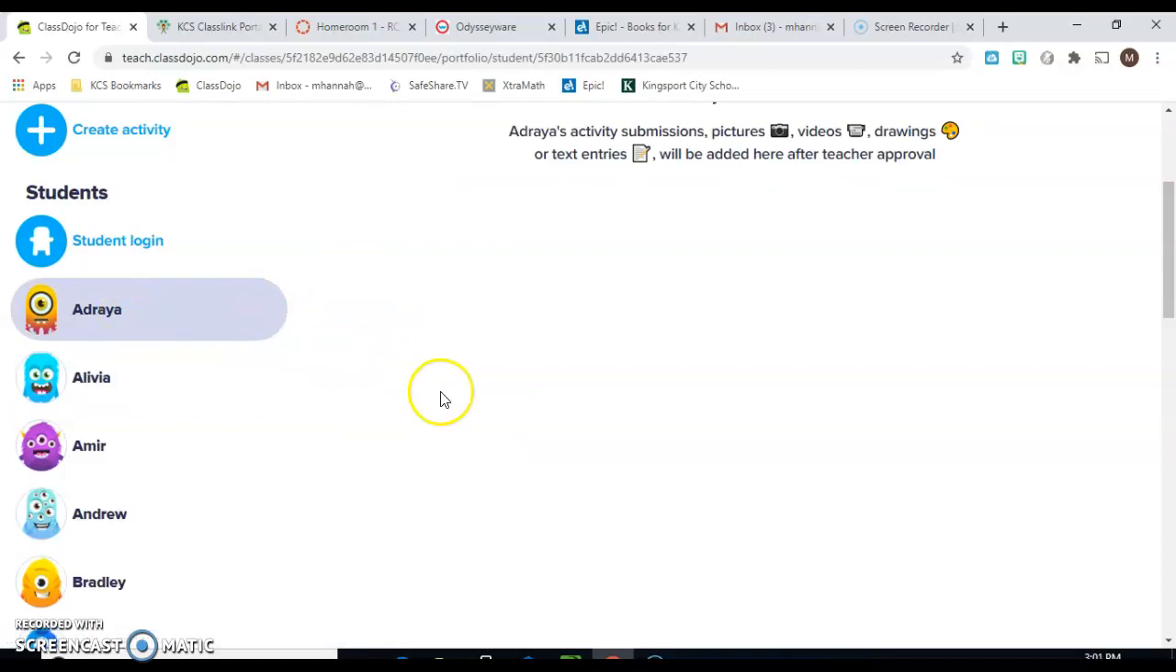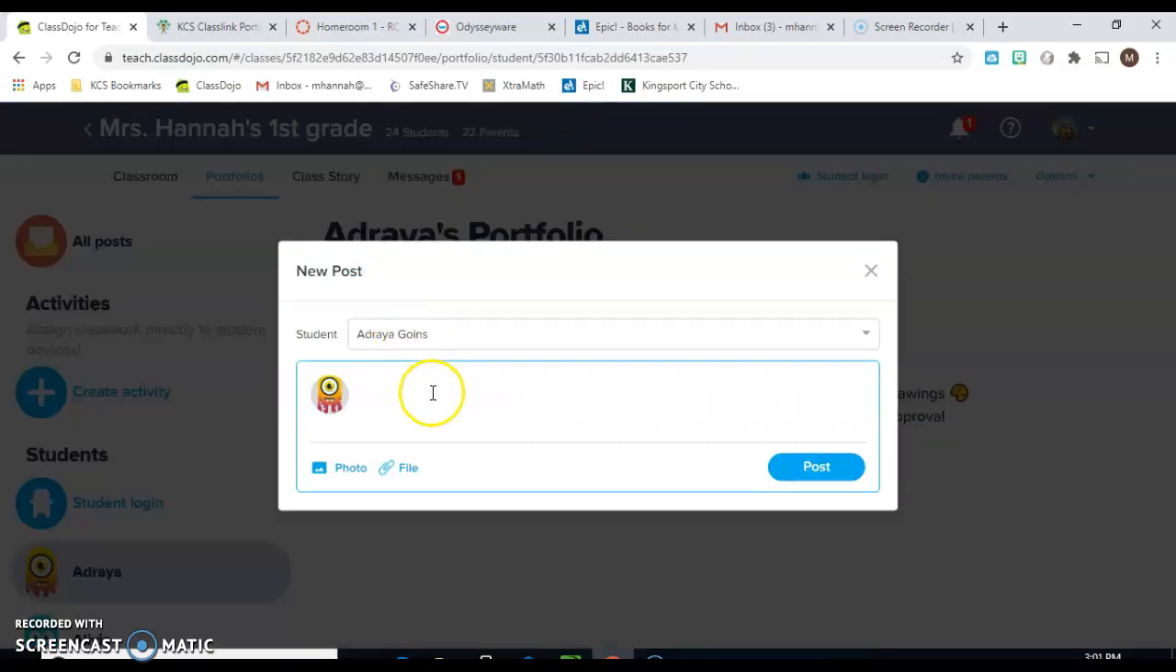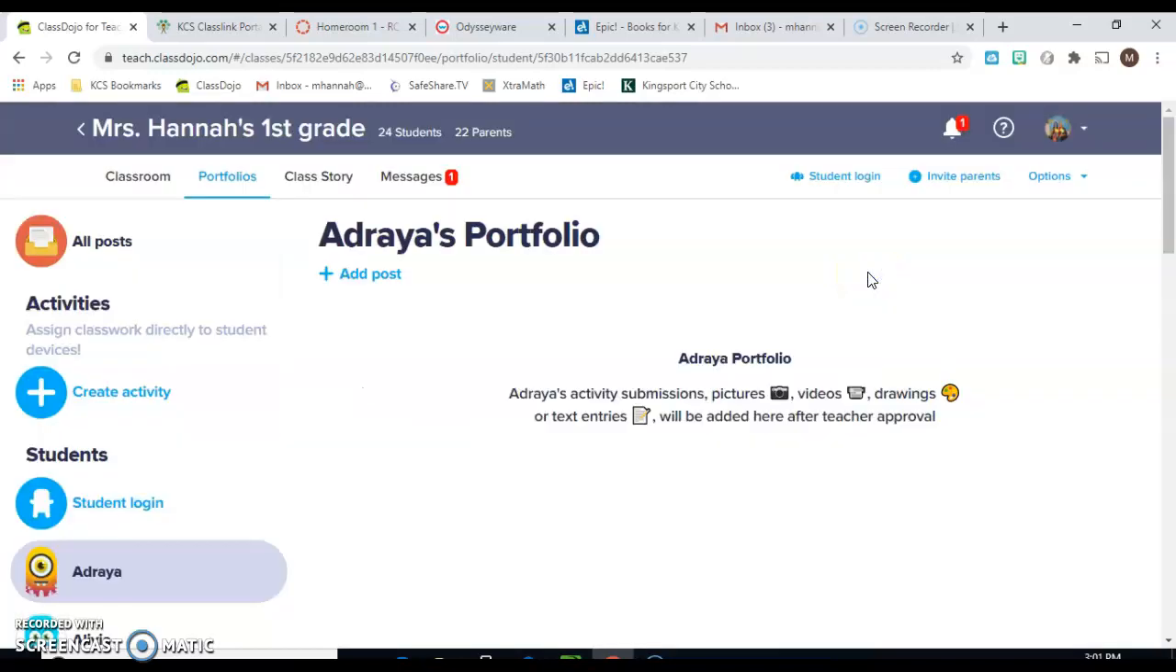So if I go over here, you can submit a post and I look at that. So you can submit pictures, videos, drawings, text entries, and I look at those, and that's a way that I can keep all of your information in one place. So if I wanted to add something right here, I could add a photo or a file, or I can even text in this. So that's pretty cool. So maybe you can play around with that next week and try to add your schoolwork inside the portfolio option of ClassDojo.